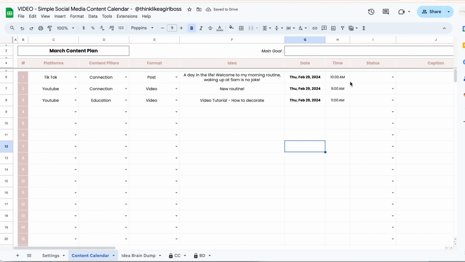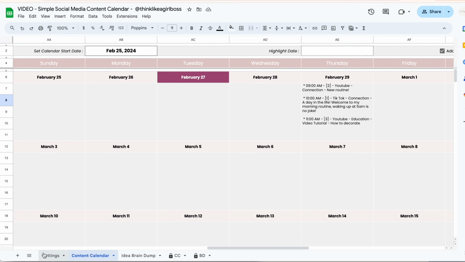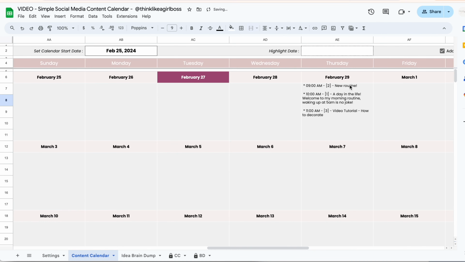So I added 2 more rows, and on purpose, I made sure these weren't in the proper order so you can see how these are going to get sorted in the calendar. So post number 2 is going to be found first, 9 a.m. So if I scroll, you're going to see 9 a.m., 10 a.m., and 11 a.m. And again, if I jump back and I start playing around with these checkboxes, you're going to see how that changes on every single post.